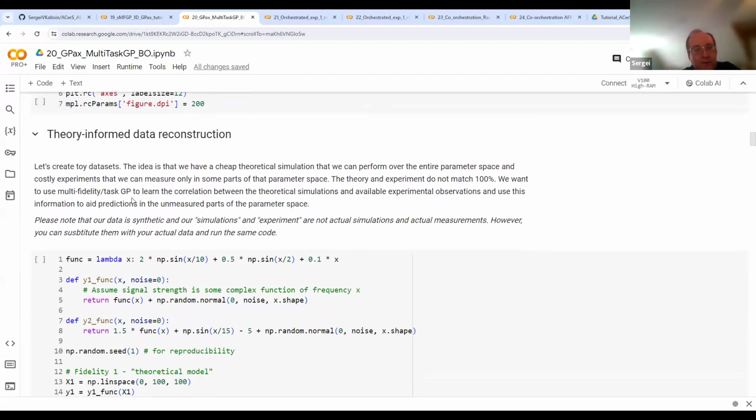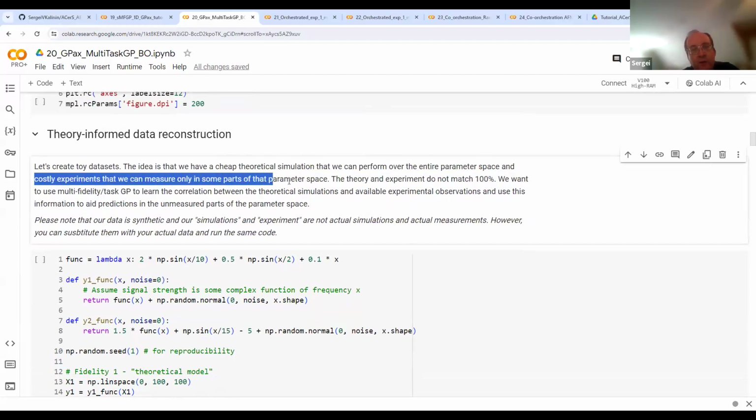And then let's look at the toy dataset. This is the problem where we assume that we have a cheap theoretical simulation that we can perform over the entire parameter space, and a costly experiment that we can measure only in some parts of the parameter space. Notice that this is a core generalized model. We assume that the parameter space for theory and experiment is the same. It's just that theory can access all of it and experiment can access part of it. So the theory and experiment don't match by 100%.